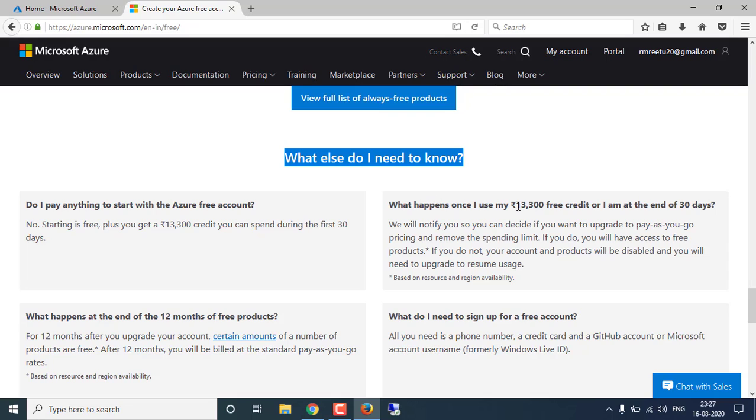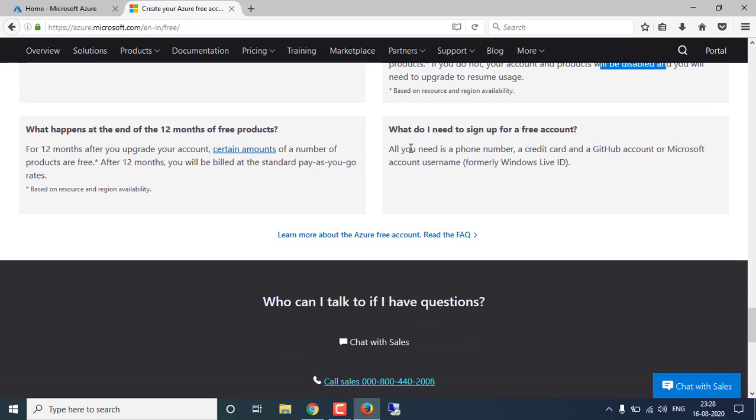So what happens once I use my 13,300 free credit, or I'm at the end of 30 days? We will notify you so you can decide if you want to upgrade to pay as you go pricing and remove the spending limits. If you do, you will have access to free products. If you do not, your account and products will be disabled and you will need to upgrade to resume usage. So if you want to continue using that, you have to upgrade it. If you don't, then Microsoft will disable your account.